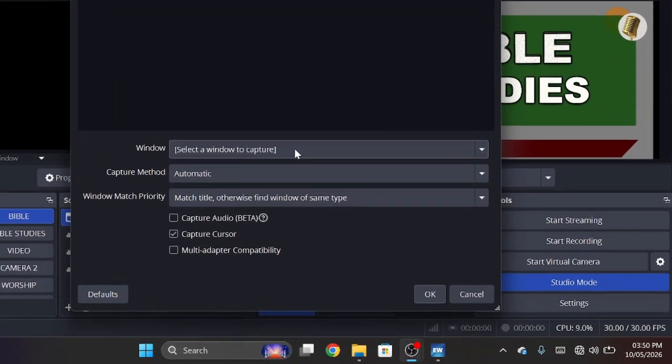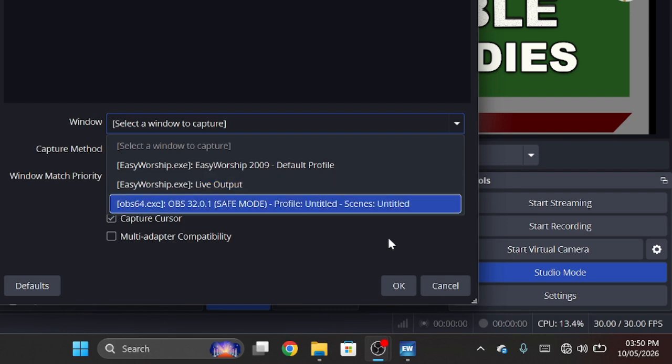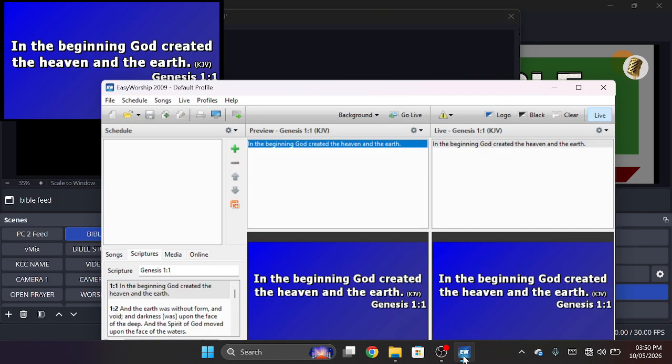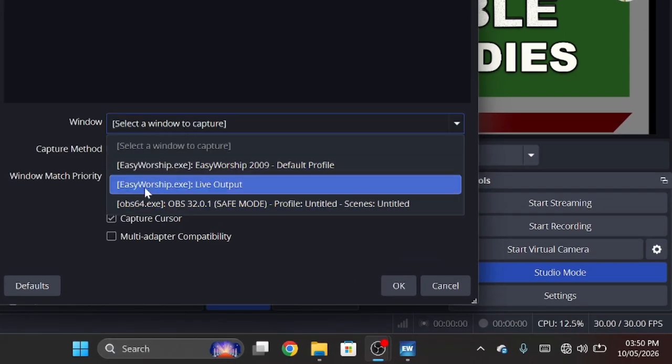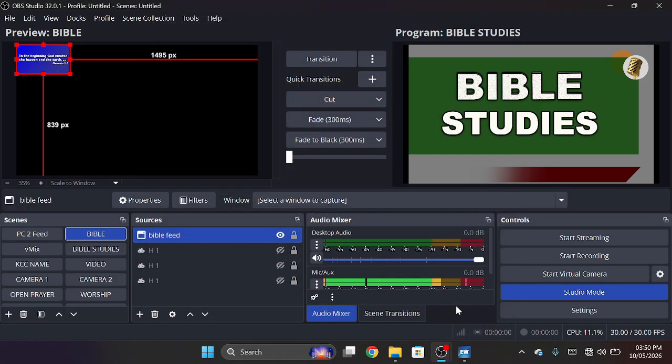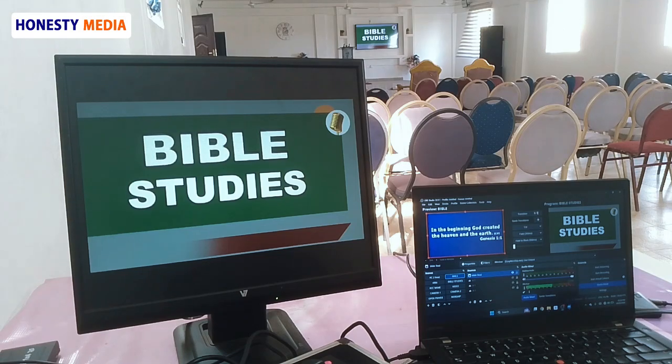Window capture and select the window. You can see that there's live output here. Don't minimize this one. Don't minimize the Easyworship. So select the window capture. Then I want the live output of Easyworship. Click on that and click on OK. It's here. Click on Control F. Boom, it's on the screen. Put it on the screen there.